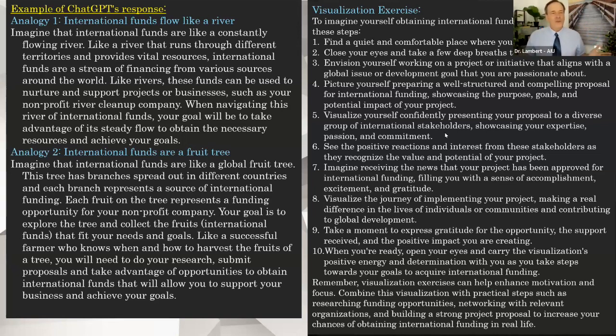Or it's like a fruit tree. And this tree has branches that spread out in different countries, and each branch represents a source of international funding. Each fruit on the tree represents a funding opportunity for your nonprofit company. So you see how it's like saying, you know, this is for you. This is fruit on the tree. Just go out there and pick it.